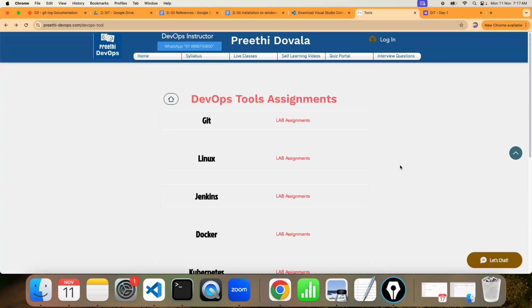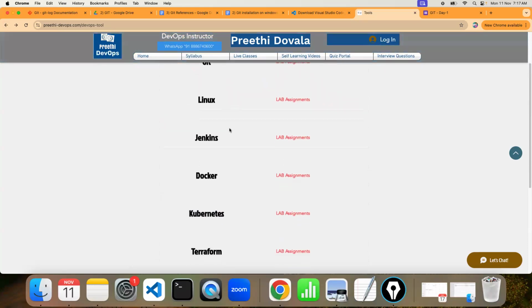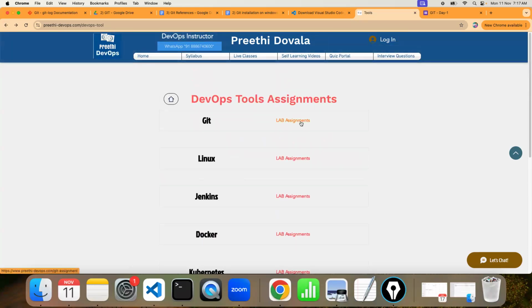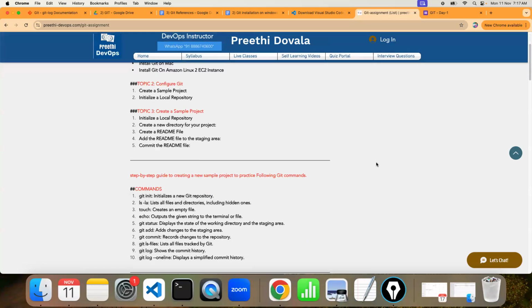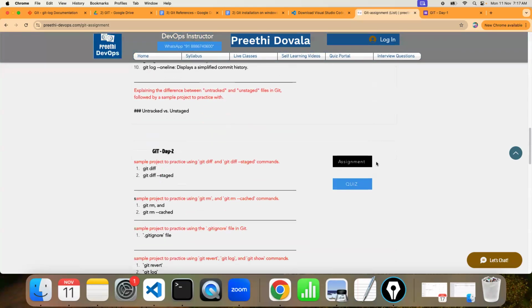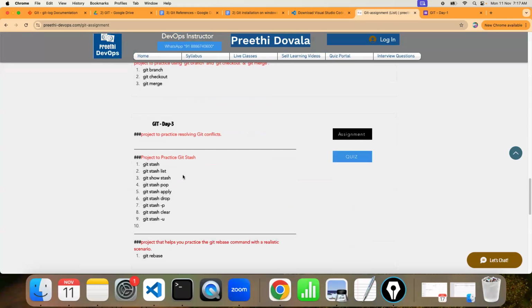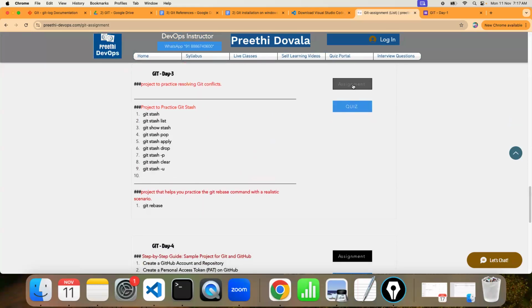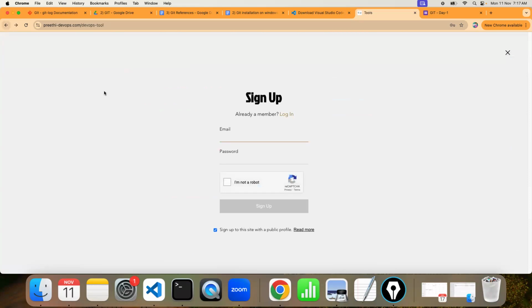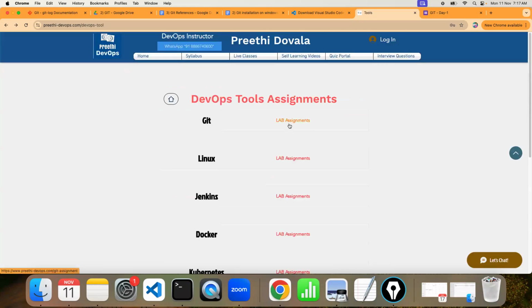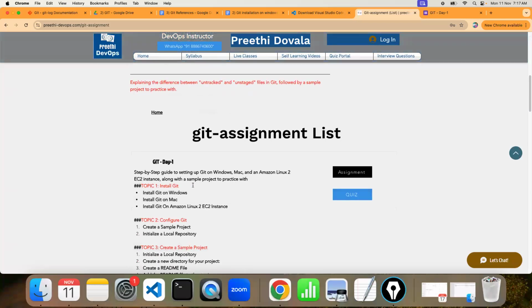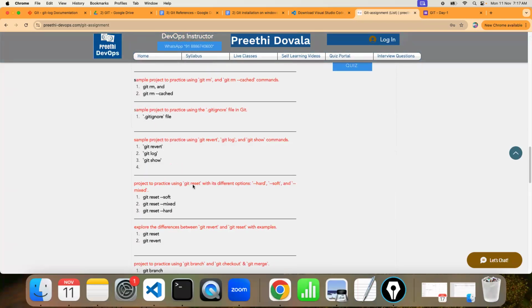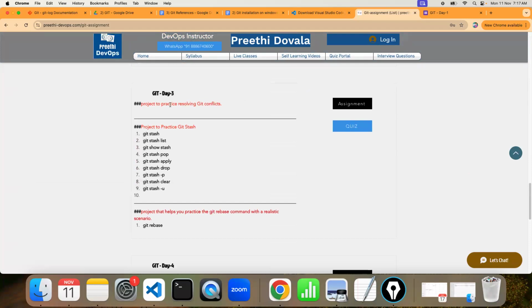What is meant by conflict? When do these conflicts happen? How to resolve them? There is a separate topic for that. We'll cover all of that. I think it is on day 3. Conflicts are covered on day 3. Project to practice resolving Git conflicts. Here are those scenarios covered.